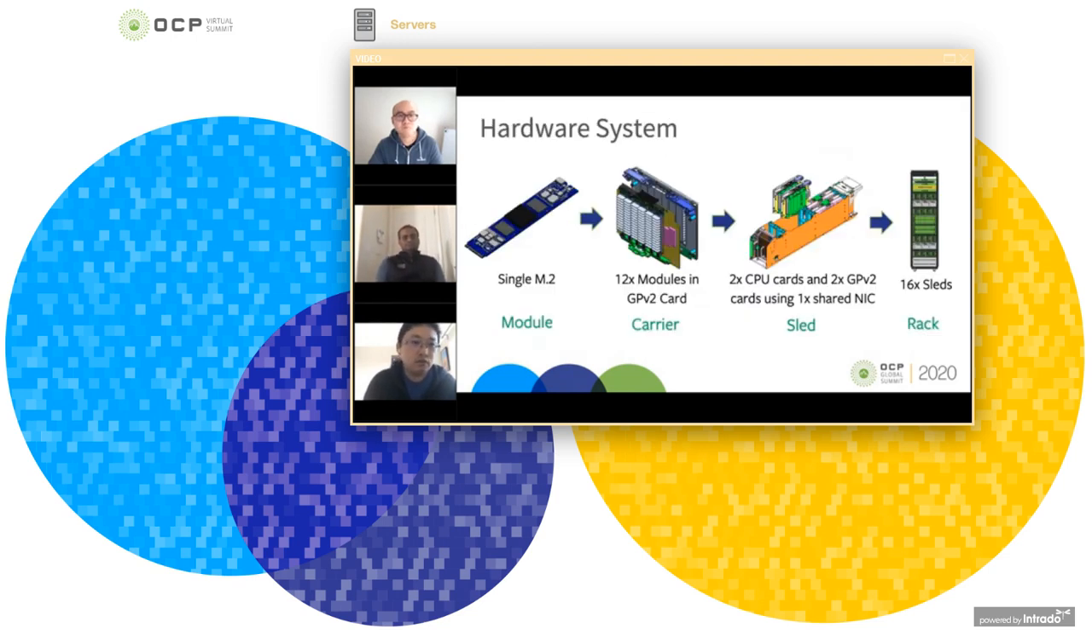Now let's take a closer look at the hardware system, how it looks. The ASIC will be sitting on a single M.2 module, and we will have 12 modules in the carrier card, which we call the Glacier Point V2 card. The Glacier Point V2 card will be plugged into the Yosemite V2 system. The subunit of this system we call a sled. Each sled will have 2 CPU cards, 2 GPV2 extension cards and 1 shared NIC. We call it a super node. So on the rack level, we will have 16 sleds plugged into the rack.